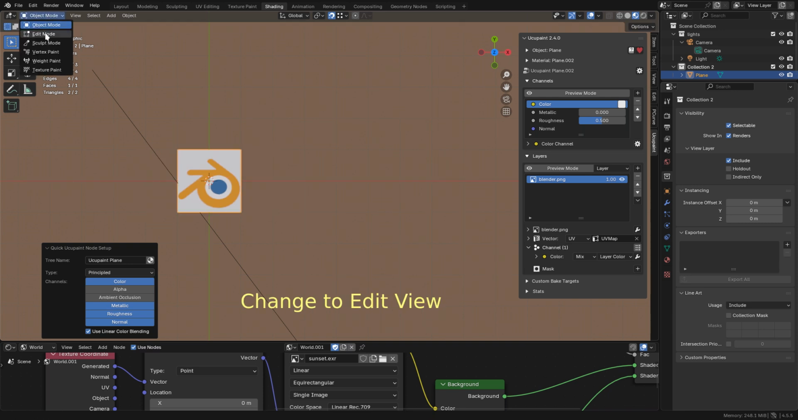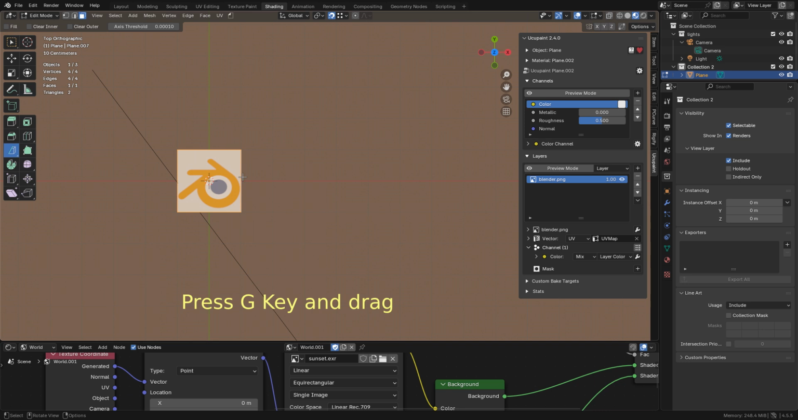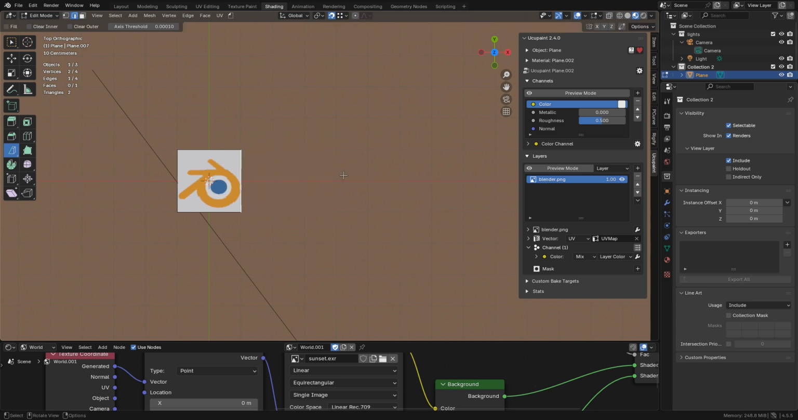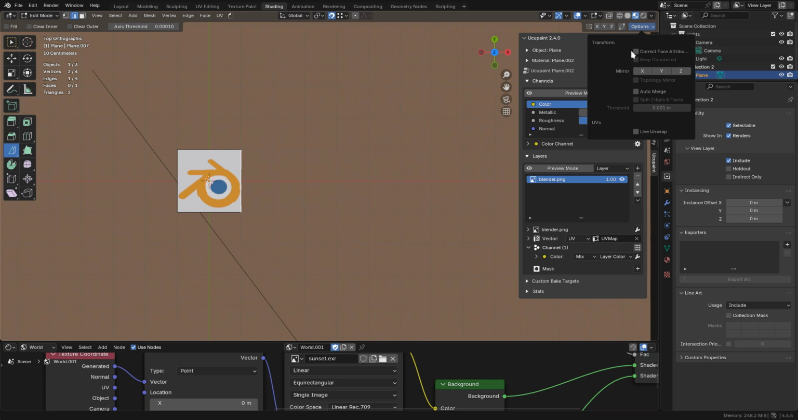We are in the Edit view. Hold the G key to move an edge. Grab and move an edge. Stretching is the result. There is an option, Correct Face Attributes, that will affect the UV layout. The option is turned off by default. Let us turn the option on.